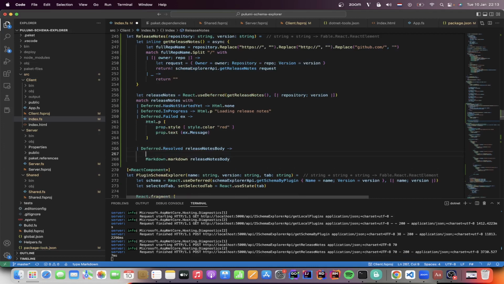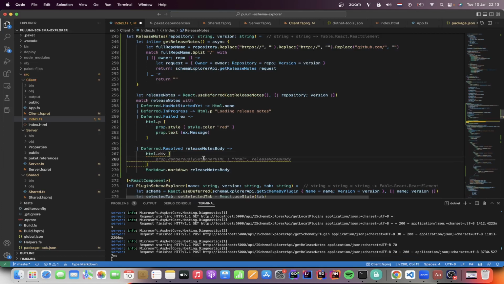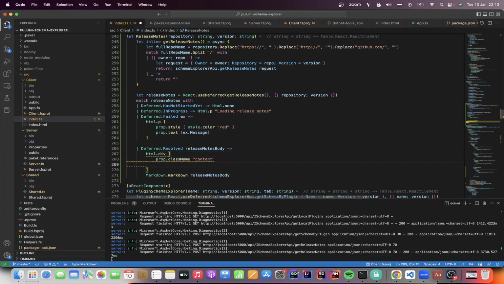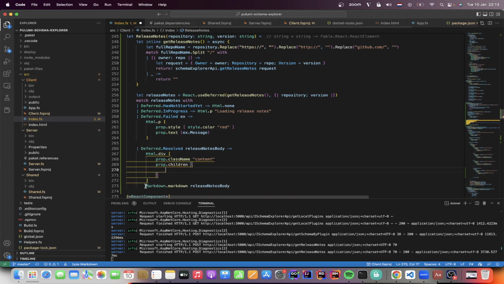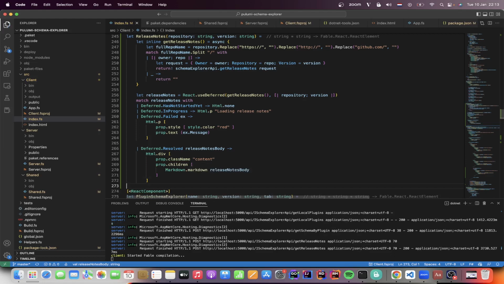If you wrap this inside of a class name called content, so that the children are markdown. See?